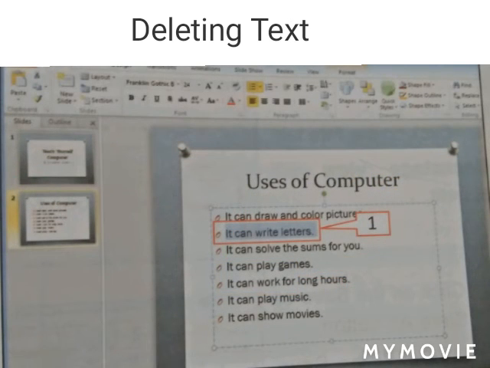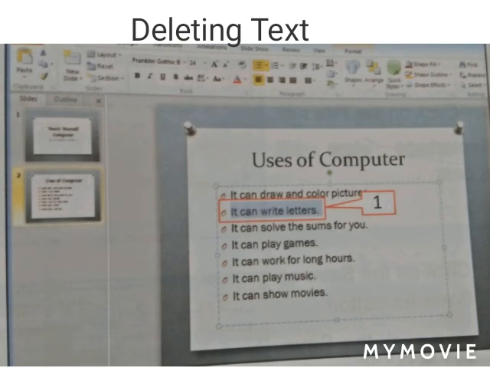If we want to delete text that is not required in the presentation, it can be deleted or erased by selecting the text we want to delete and then pressing the delete button on the keyboard. The text will disappear. I hope you can understand today's topic as I explained it in today's class.